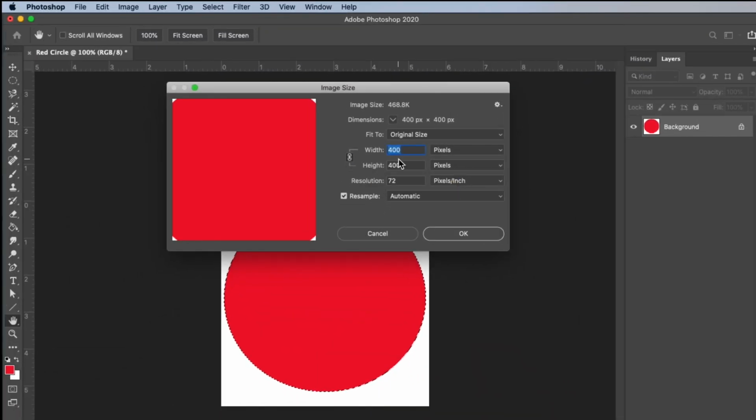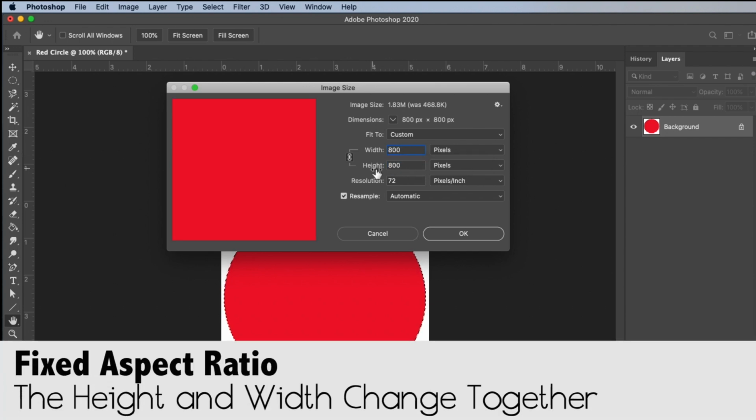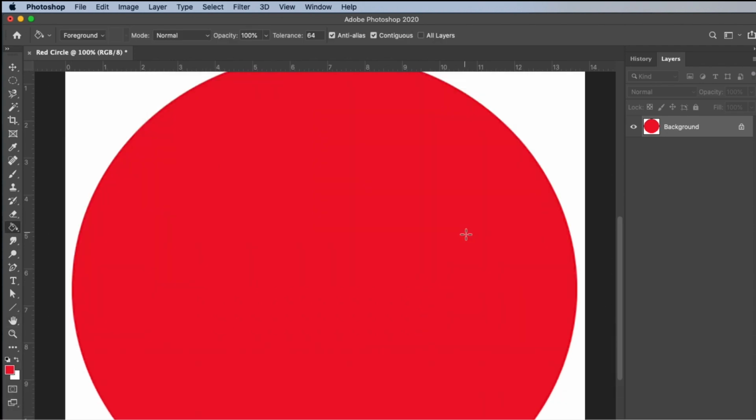Well, what does that do? Watch what happens when I change the number. So instead of 400 by 400, if I change the number to 800, because they're linked, the width will change along with the height. Now, if I go even higher, if I change the height this time, the width will change as well. Let's press OK. There you have it, a much bigger circle. But the aspect ratio, which is the ratio of height and width, is maintained.